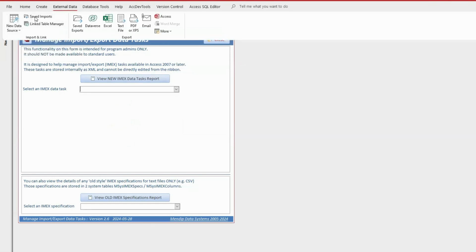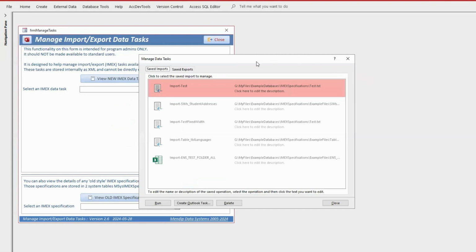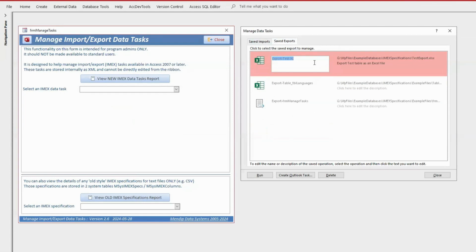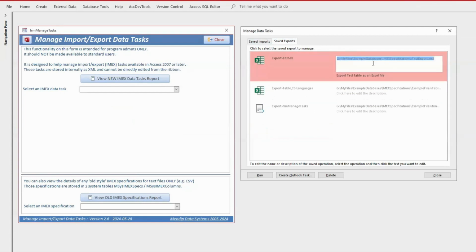So if we want to, we can look at saved imports, and you see what I mean about the contrast level. It's actually quite difficult to read that. This is 5 import tasks, 3 export tasks, and for each of them you're able to edit the name, the file that it's either come from or going to, and the description. But what you can't do is edit the XML.